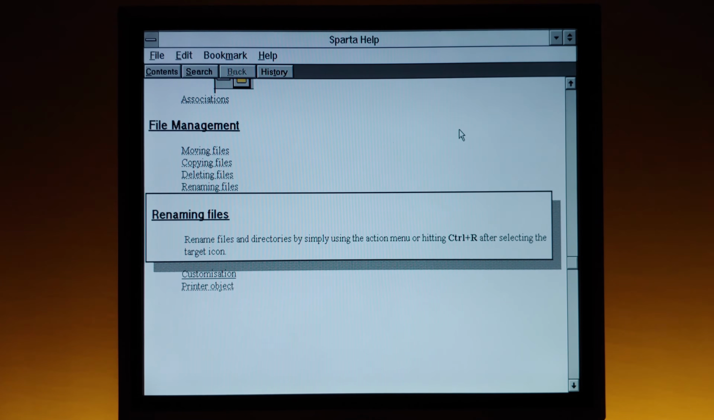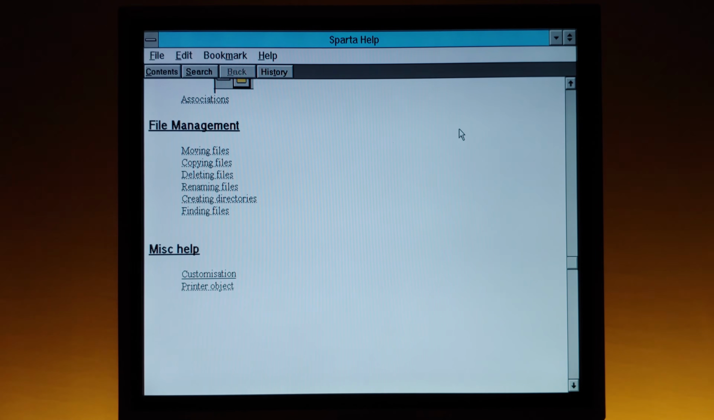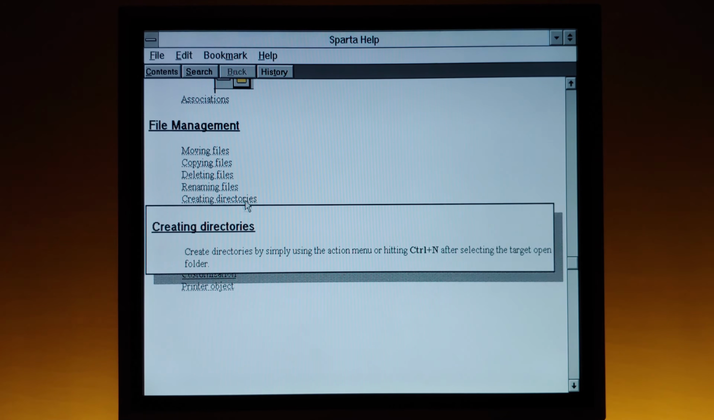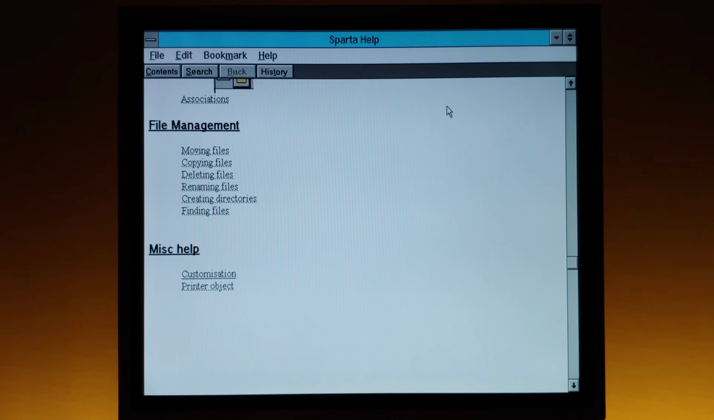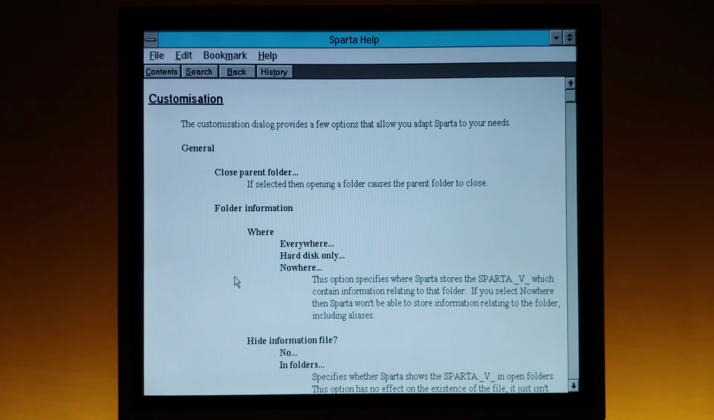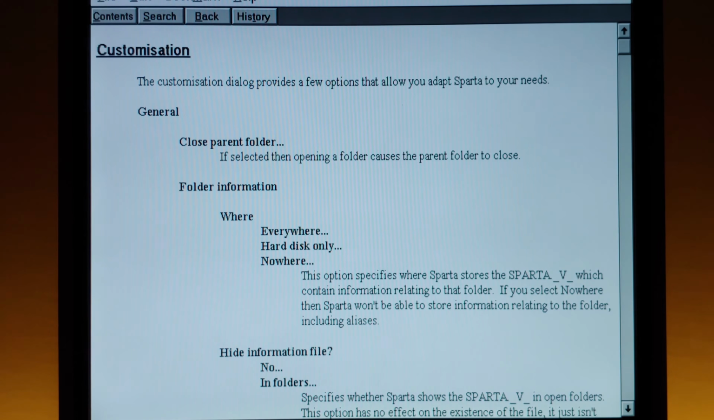You can even do Control-R, which is kind of neat because Windows 3.1 doesn't have a whole lot of keyboard shortcuts. I still find myself trying to do things like Control-O to open or Control-S to save, and they don't always respond because it just wasn't a thought at the time. Looks like creating directories, finding files. There is a search application in there. I don't know if it's using the same backend as the search function in File Manager, but it's there. In terms of customization, there's just some basic things here, and that's all under the settings, which we'll look at in a minute.